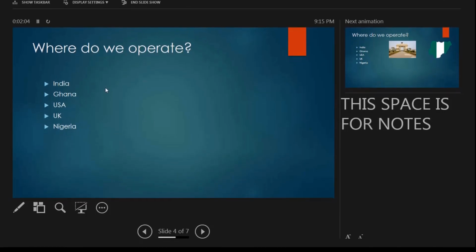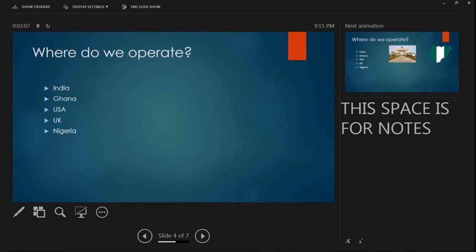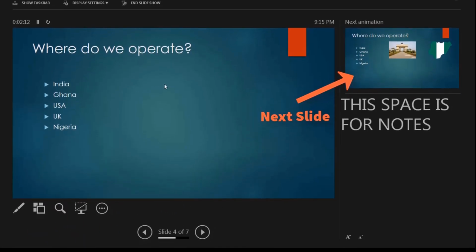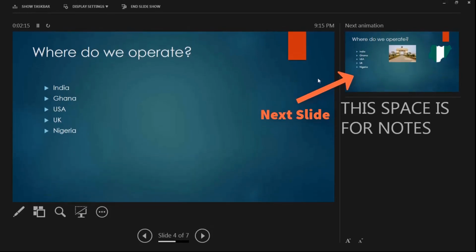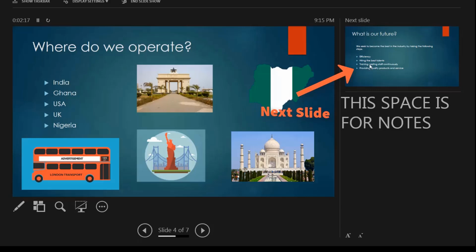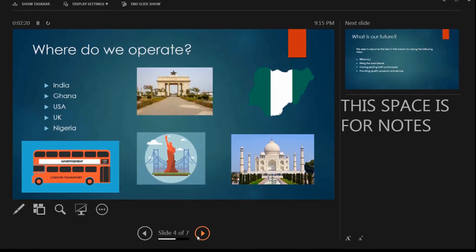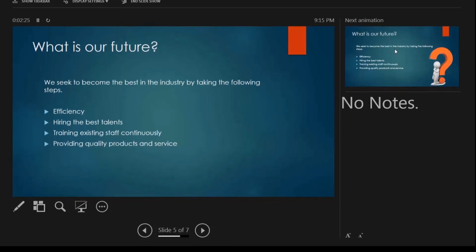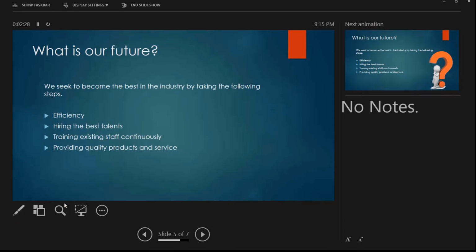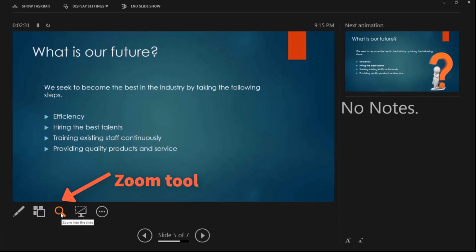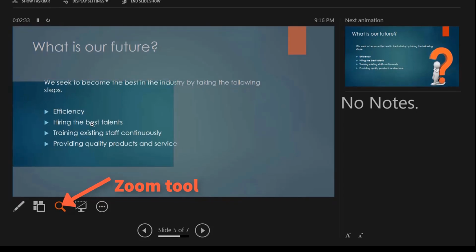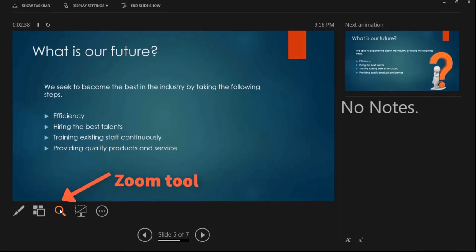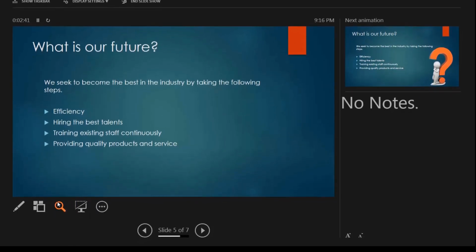Now you see that on the left side, we have the main slide. On the right, you have the next slide. So that when you're looking at this slide and talking about it, you are aware of what is coming next. It gives you a warning. This is the current slide I'm working on, and this is the next one that is coming. And then this magnifying glass or the zoom tool, you click on it and you can zoom into any part of your slide. When I click on it again, it goes back to the normal scale.